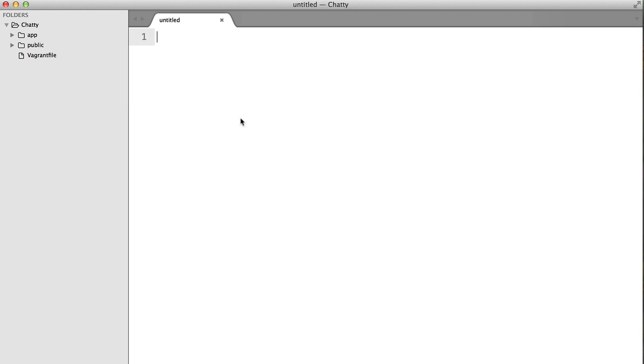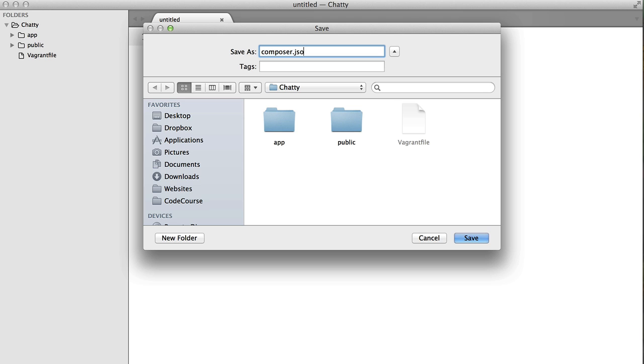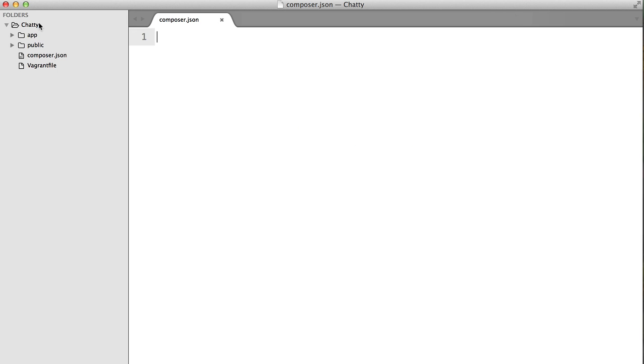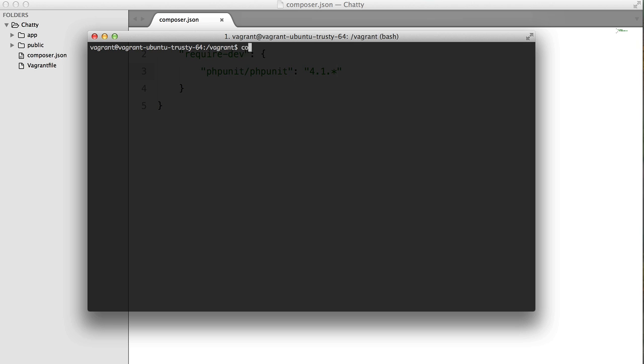So now we're going to create our composer file, composer.json, and in here we're going to configure our autoloading and pull in our dependencies. At the moment we have nothing to autoload, so let's just require dev PHPUnit, and we'll pull in version 4.1.*. And then we'll just run composer update.